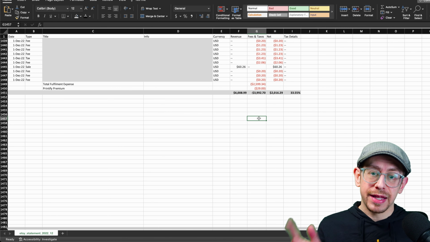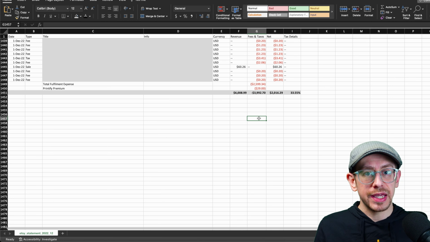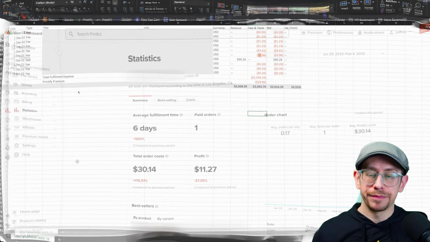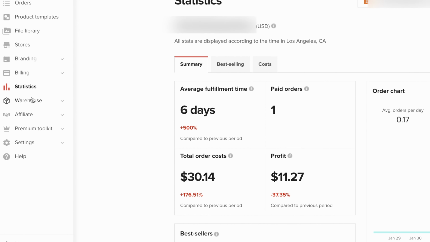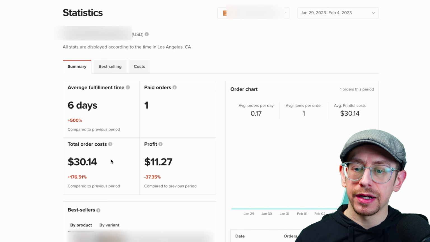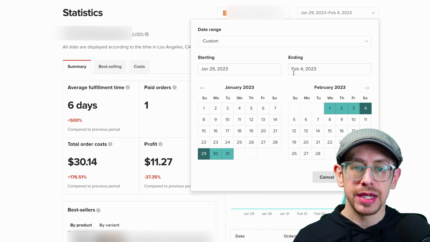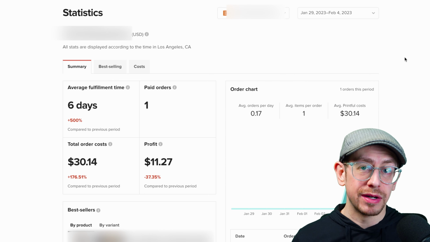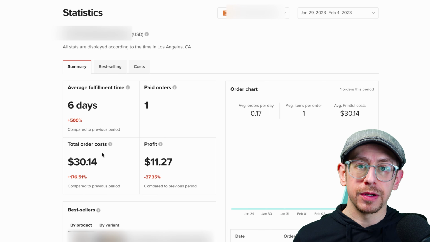But speaking of Printful, the last thing I want to show you is where to get this total cost information from both Printful and Gelato in case you use those two platforms. On your Printful account page, all you're going to do is look for the Statistics tab in the left navigation here. That will load this summary page, and right on it, you have a block for total order costs. So all you have to do is come up here and change the date range to whatever range that you need, and it will populate your total order cost for that period of time.